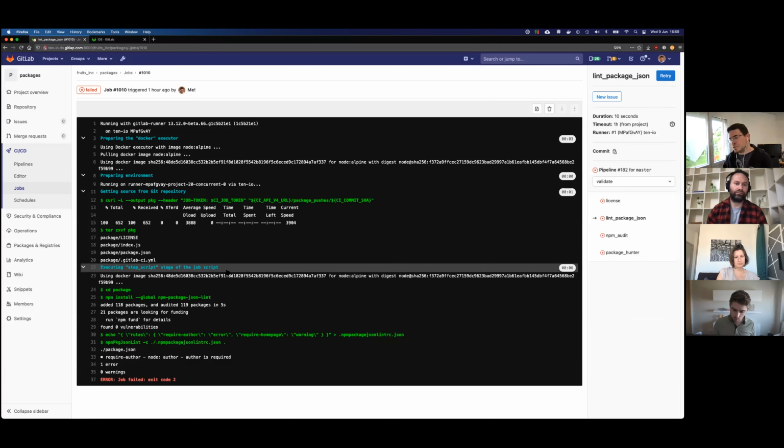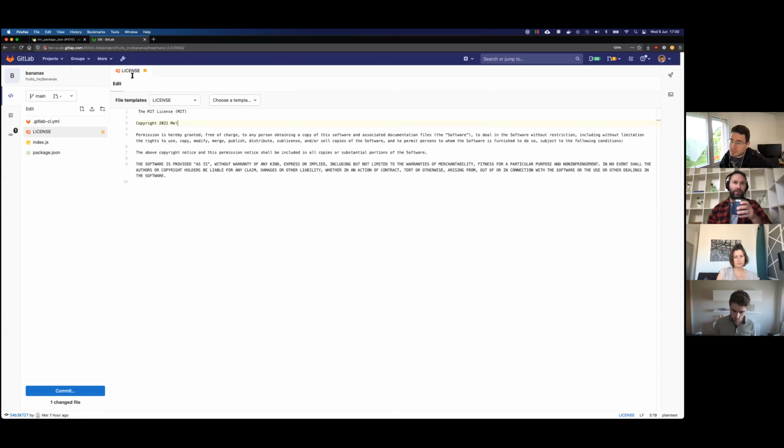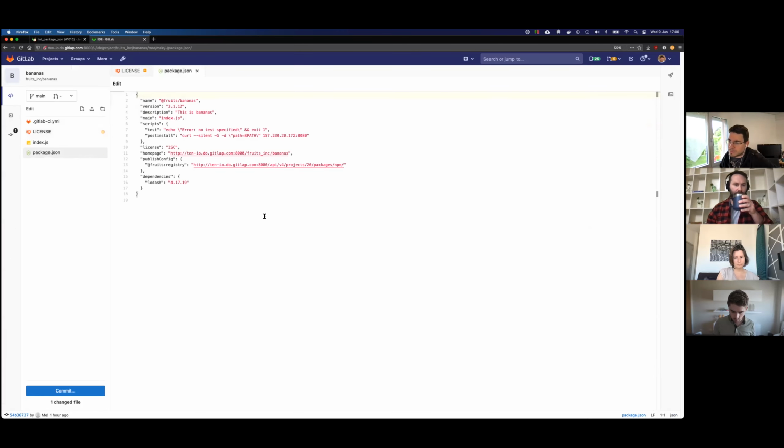Analyzing the package JSON file. And well, it seems that the author field is required. So yeah, that's true, we don't have it. Also, because we are working together in this.